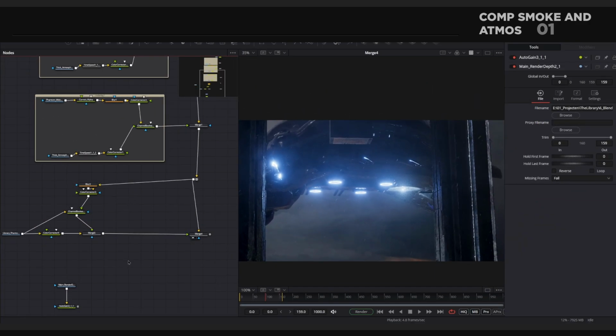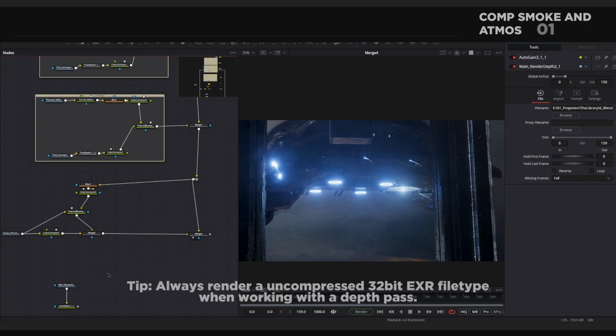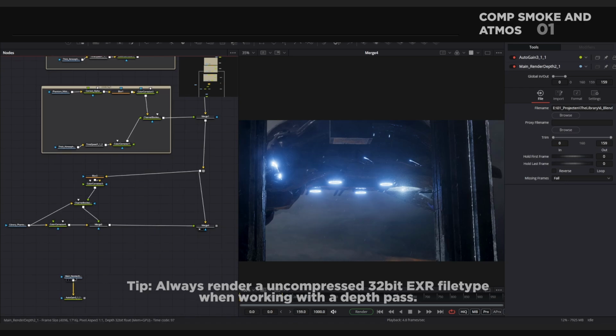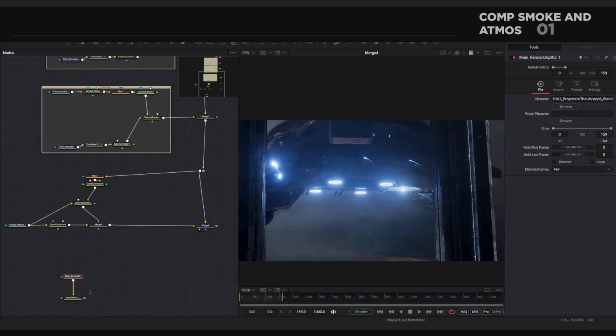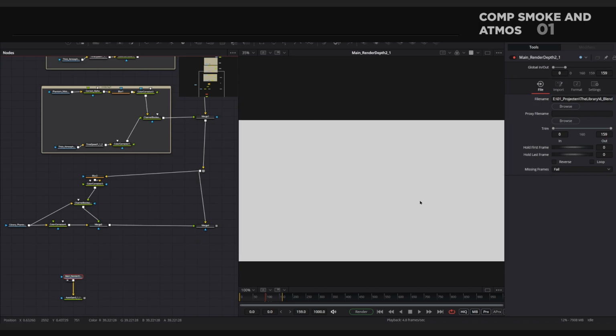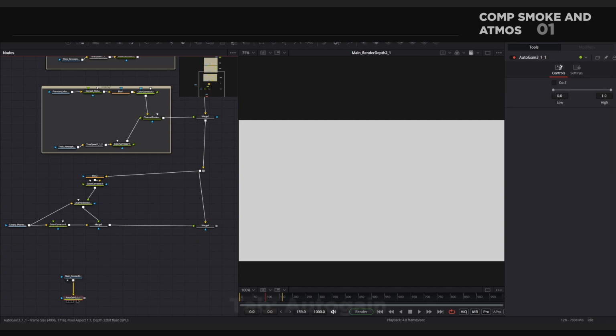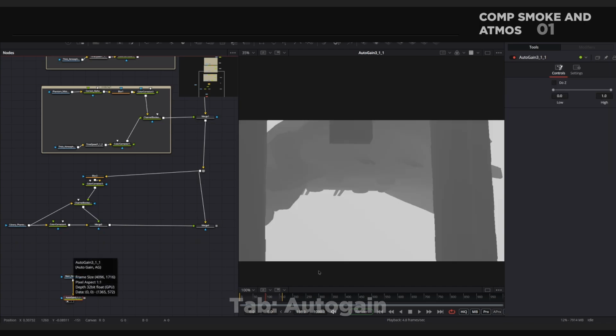Now, if we have the luxury of a depth pass, and this is something you have in every 3D software, you can toggle it as a render pass. It's called depth. All software like Maya, Blender, whatever you are using has these kind of passes. And what you'll get if you have a depth pass is this sort of white image. Now, in order to use this, we can use an auto gain, and this will normalize that depth pass. So whatever is close to the camera, it will make it dark. And if it's further away, it will make it more bright.